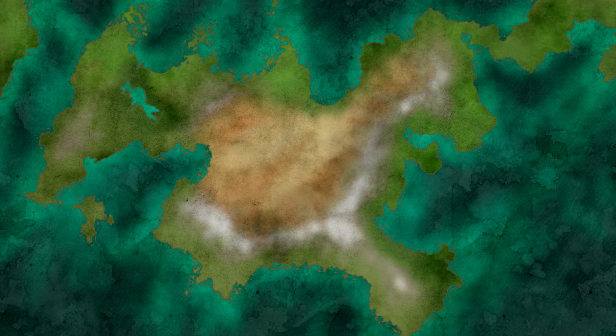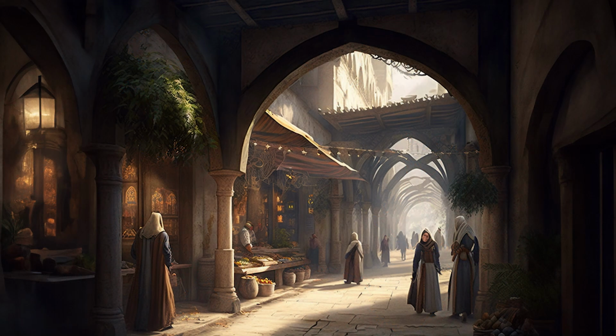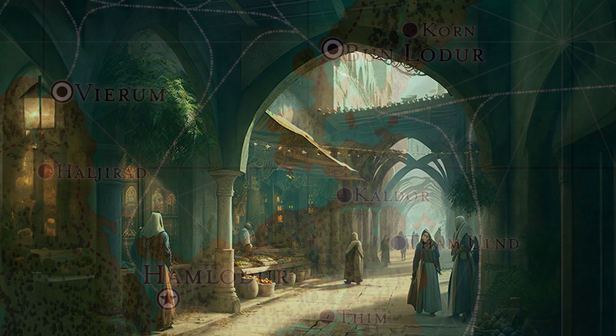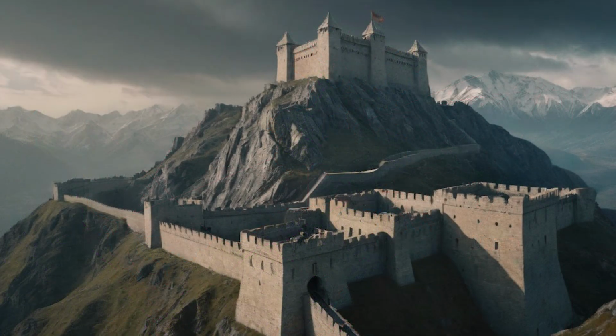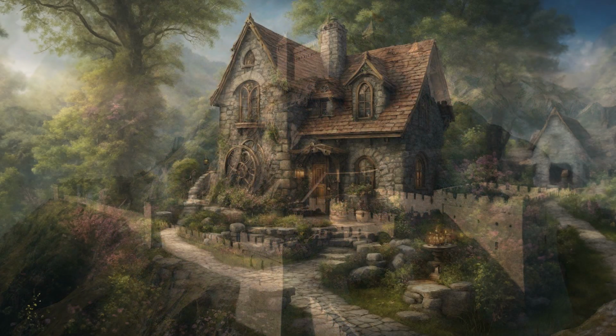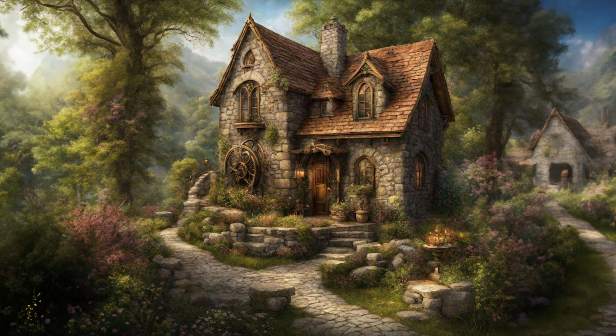Geography is the backbone of your world. It shapes the cultures, economies, and adventures your players will encounter. Let's look at why geography is so important in world building. The geography of your world isn't just about drawing maps. It fundamentally influences how your world functions and how your players interact with it. A well-crafted geography can make your world feel real and lived in.